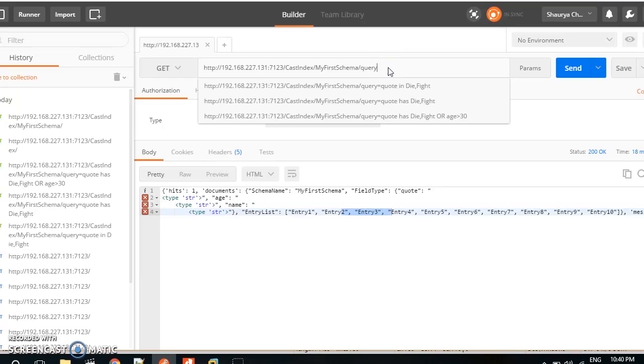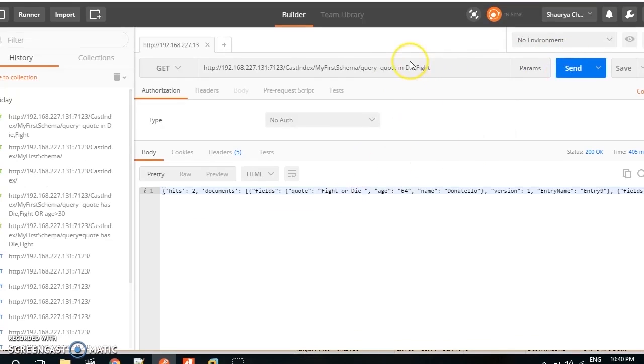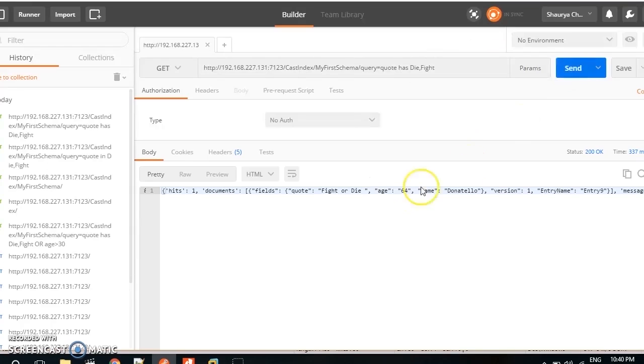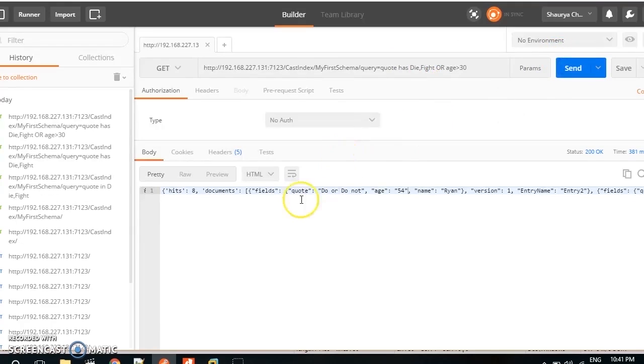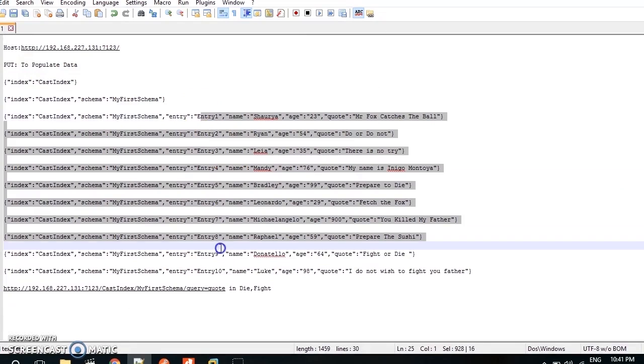Now, if I send a query in the GET request, I would retrieve the entries which match this particular query. I have currently used the in operator. If I use the has operator, it would retrieve me a different result. If I add an additional condition, it would retrieve me the previous results along with the results which match this new condition. As you can see, I have these entries currently present in the data store.